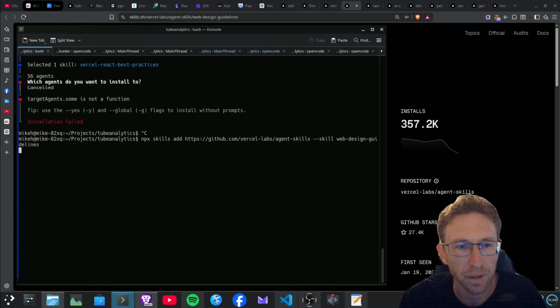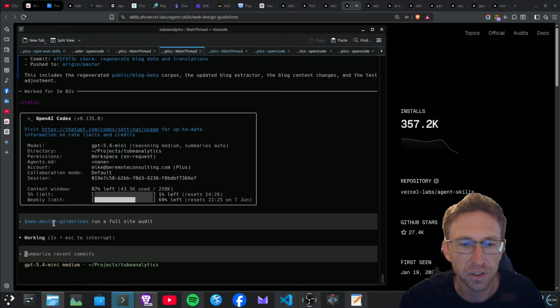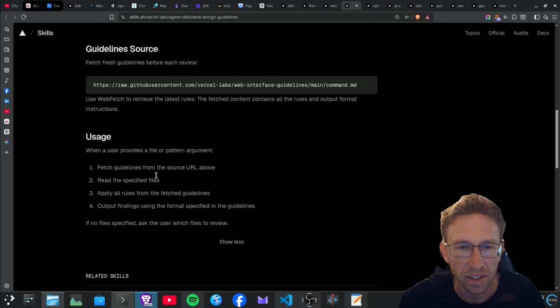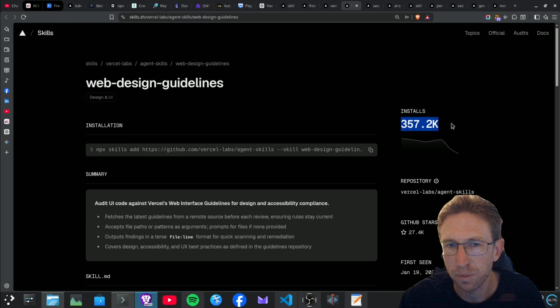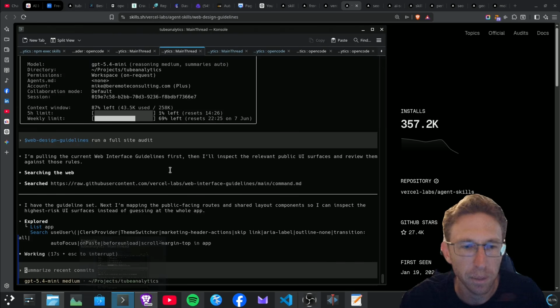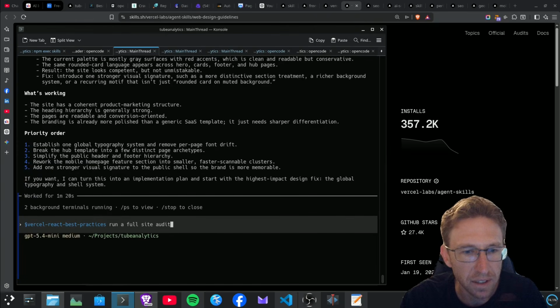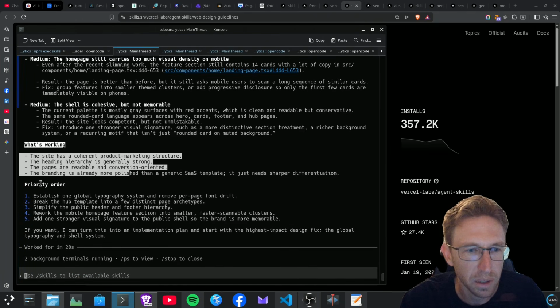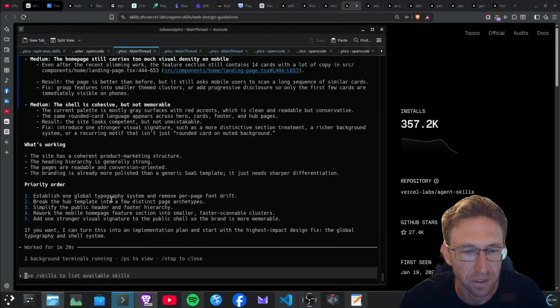So I'm going to come over to the terminal, and once again, that's just going to run through and check to make sure all of the web design guidelines are right. This one currently has 357,000 installs, so also very, very popular. And it looks like the React best practices came back and it said what's working well, as well as some of the things that I can fix as well.